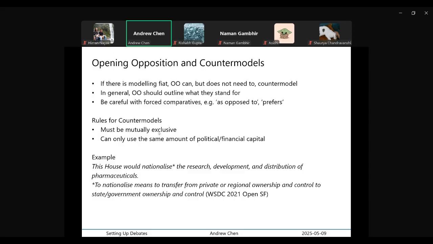So maybe in that narrative motion about parents prioritizing their children over themselves, Opp would also want to describe this narrative, maybe challenge what this narrative actually looks like, and outline that at the start of their speech. And in general, you want to be careful with forced comparatives. Quite often motions will force a comparative on Opp, with language like "as opposed to," "rather than," "instead," etc., forcing Opp to defend a specific comparative instead of some other alternative they might want to stand behind. In those situations, you can't really countermodel because the comparative is forced onto you.